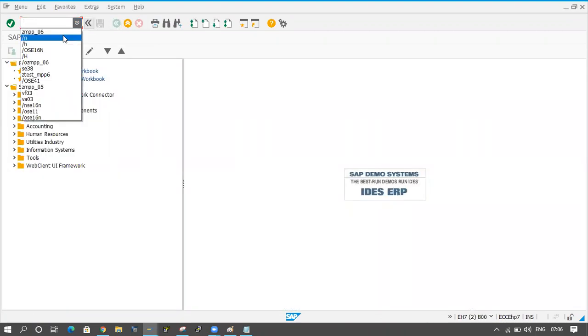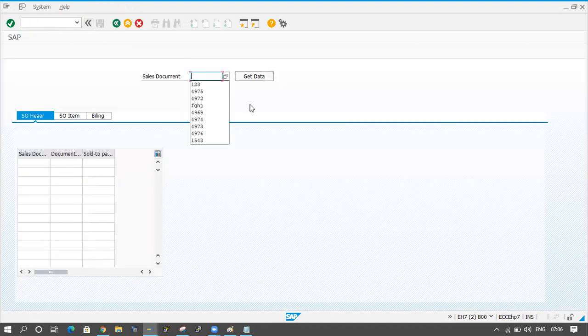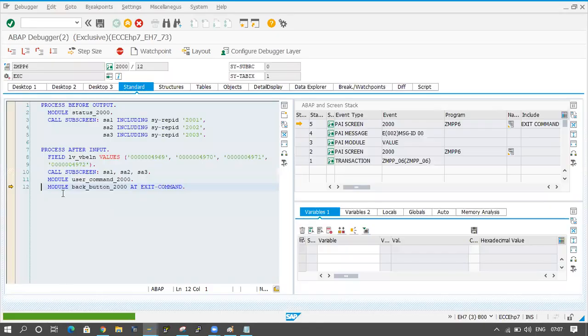I will check in the debugging how it is working. Get data is coming fine, and I am trying to click on /h. I mean, I am going to the debugging here, and one more time I am clicking on the back button. If you see here, the cursor will go to the PAI of the at exit command. See here, the PAI is there. Actually it should come inside the PAI, means the 8th line. The cursor should come to the 8th line, but the cursor is coming to the 12th line. Why is it coming like that?